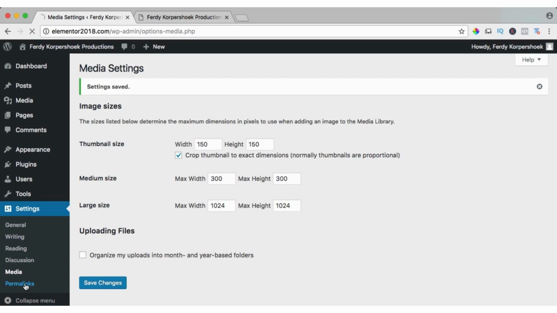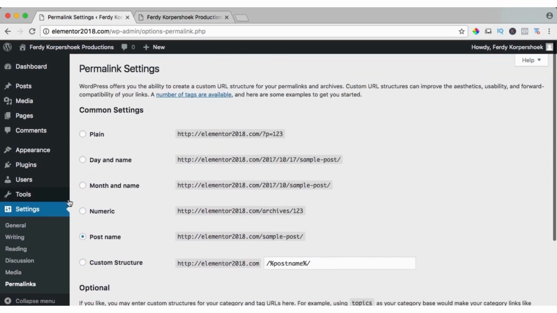If I go to Permalinks, we discussed it already. So those were the settings.